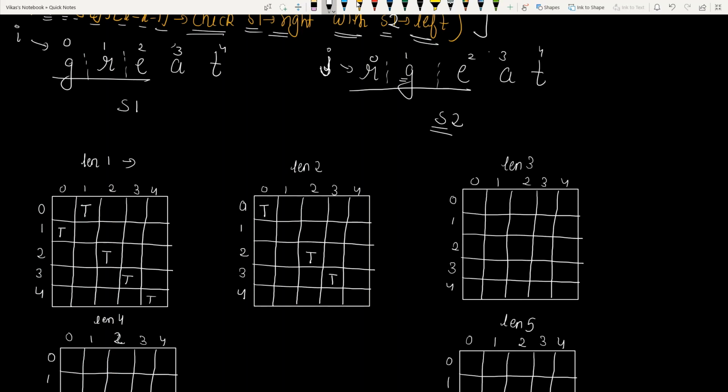Then GR and RG. So for i equals 0, j equals 0, length equals 2, it is true. That means GR and RG are already scrambled strings. Now we are going to check for E. So E is also matching with E. That means GRE is a scramble of RGE. So i equals 0, j equals 0, length equals 3, we are going to put true.